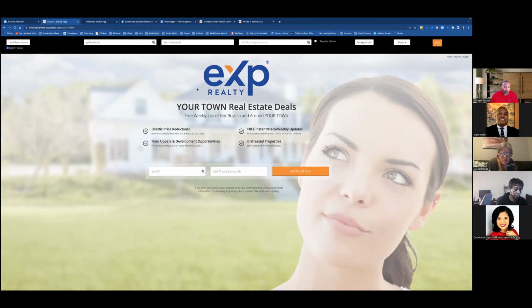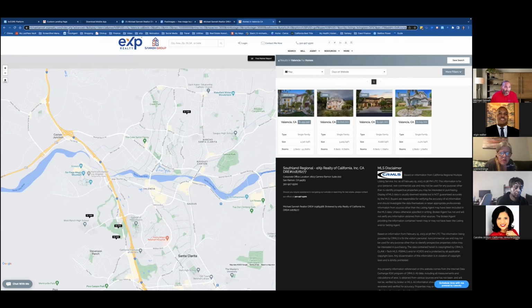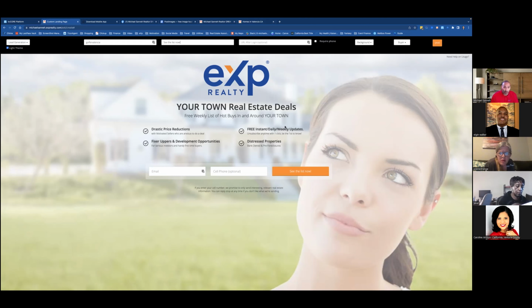Now, where are they going to go when they see that list? I'm going to click on my squeeze page. I'm going to copy that link. I'm going to use the same link that I've done before, and I'm going to put that here. So once they click see the list now, it's going to take them to that squeeze page.